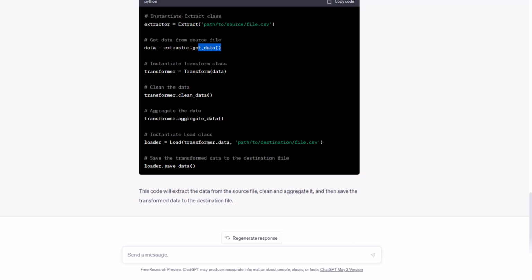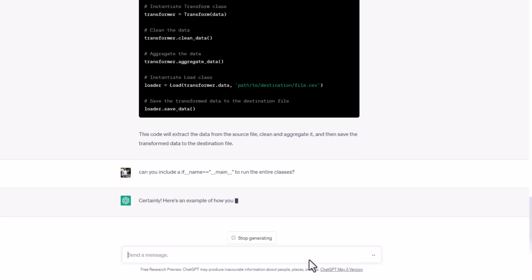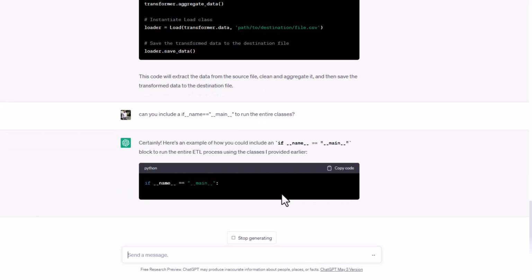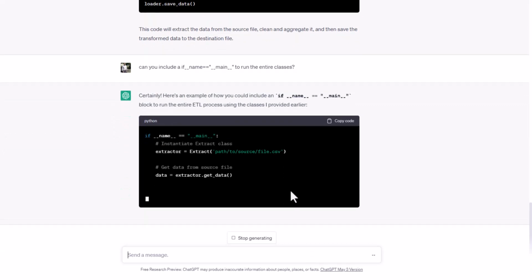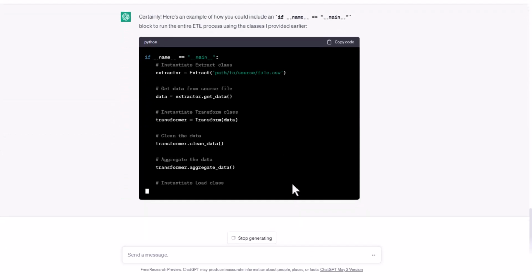Okay, another question I can add, let me just ask one more question. Let's say we want to have this. We want to say, can you include an if __name__ equals __main__ to run the entire class? Let us see if it's going to give us that. I'm going to pause it right now so that after I finish loading, I can come back.